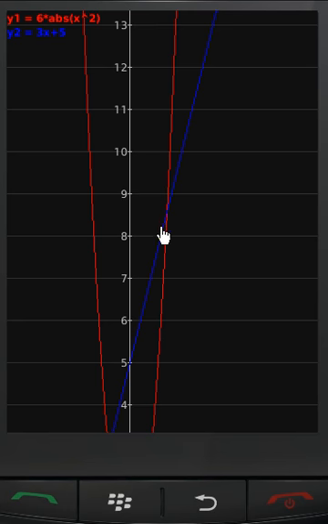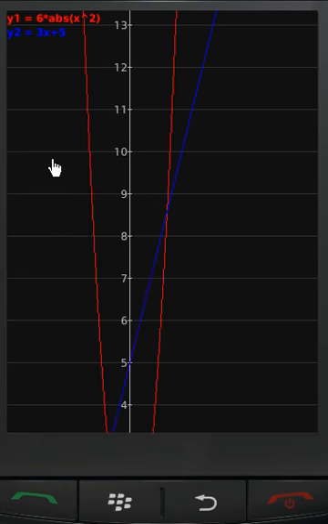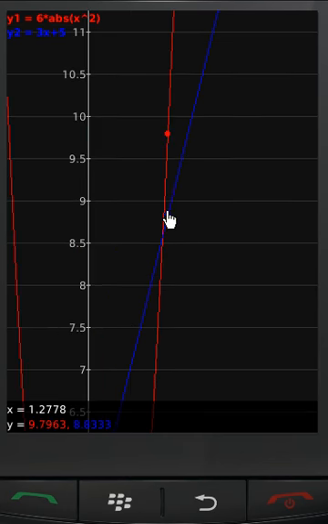Now, if I want to evaluate just any point in general, I go back to the menu and I can turn on the tap trace. Now when I touch the screen, you'll notice that it evaluates the functions. It tells me the x coordinate and the y coordinates, and of course the colors match the particular expressions. And I can move my finger along here and evaluate this at any spot.